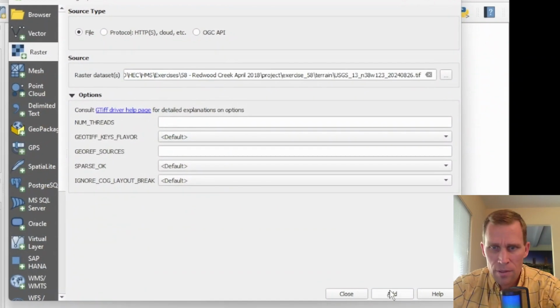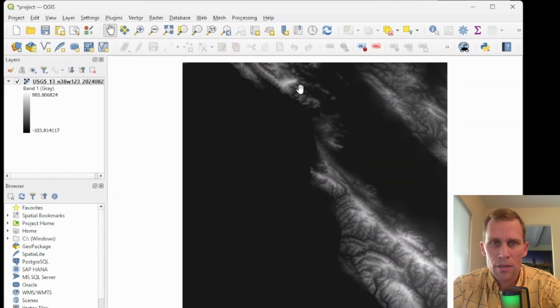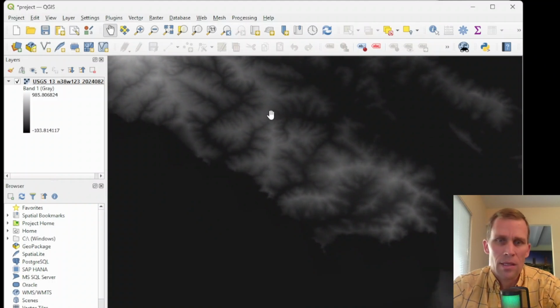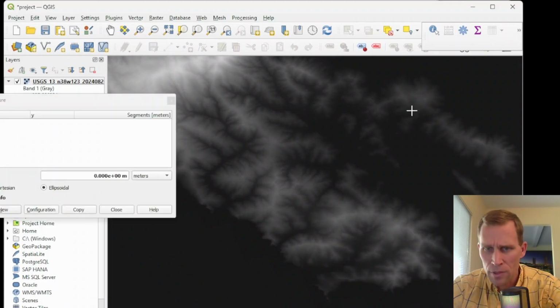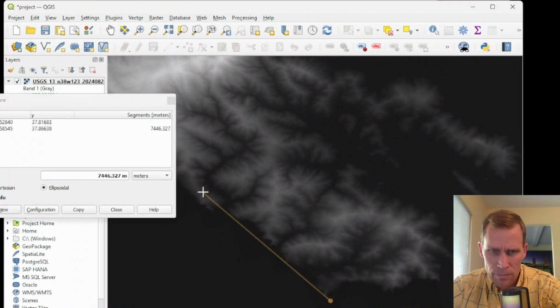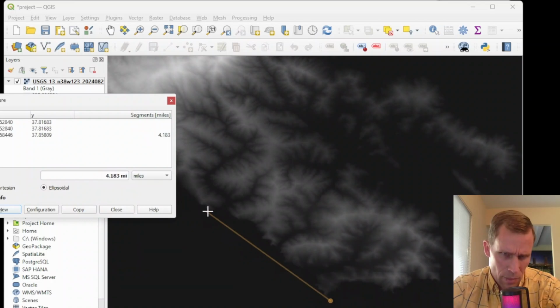Okay, here's my TIFF. Add, close. Perfect. So the area I need is just right up here. For instance, I want to say it's this creek right here. Let me grab the measure tool. It was about 4 miles north of this point. Okay, that's in meters, miles. Yeah, so it's this right here.